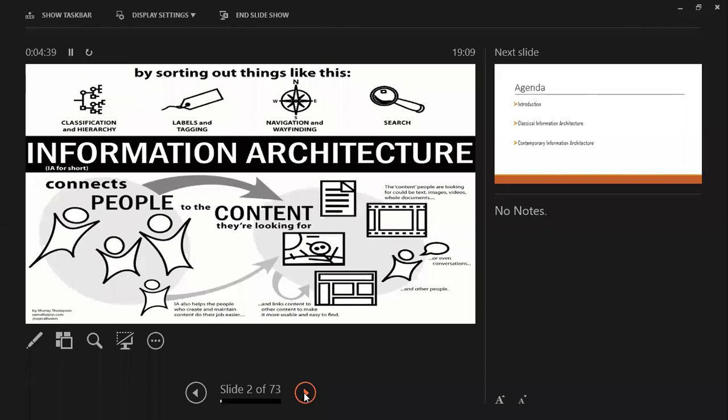This is an image that I got from Google. It talks about what classical information architecture is all about, where it has 4 components: classification and hierarchy, labels and tagging, navigation and wayfinding, and search. How I've organized this session is, for any component of information architecture that I talk about, I'll use an example and show you how it's done.